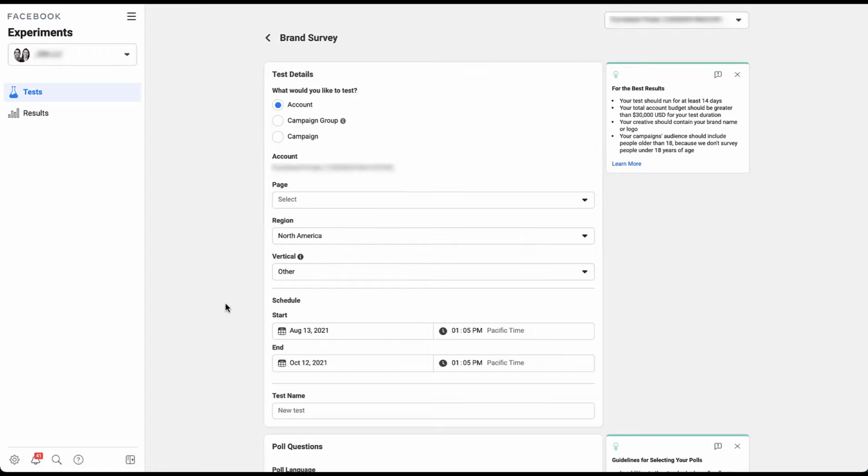Next, you need to choose a start and end date for your brand survey. And with this, I'm actually going to start to talk about the best results box that's up here because this does impact the schedule that you would set. First, Facebook says that your test should run for at least 14 days. Ideally, you'll have it run for 2 weeks. Right now, the schedule is defaulting to 2 months. So if you go with the default range, you're going to be all set.